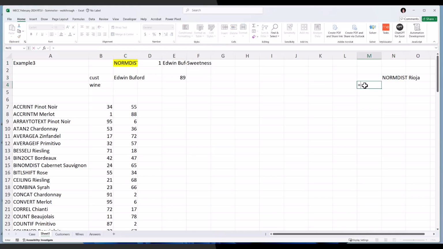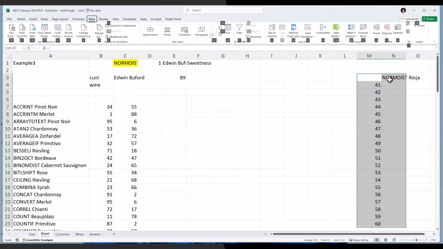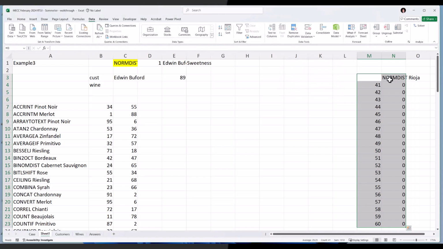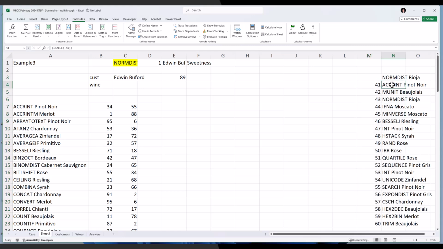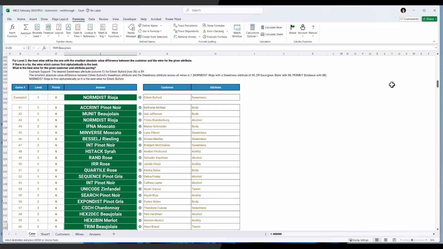Okay, then make a data table. Example 3, that should end on 60. So let me take 20 rows starting at 41 and do a data table for that. And set my formulas to calculate automatically. There we go. Those should be, paste the values, those are the wines.